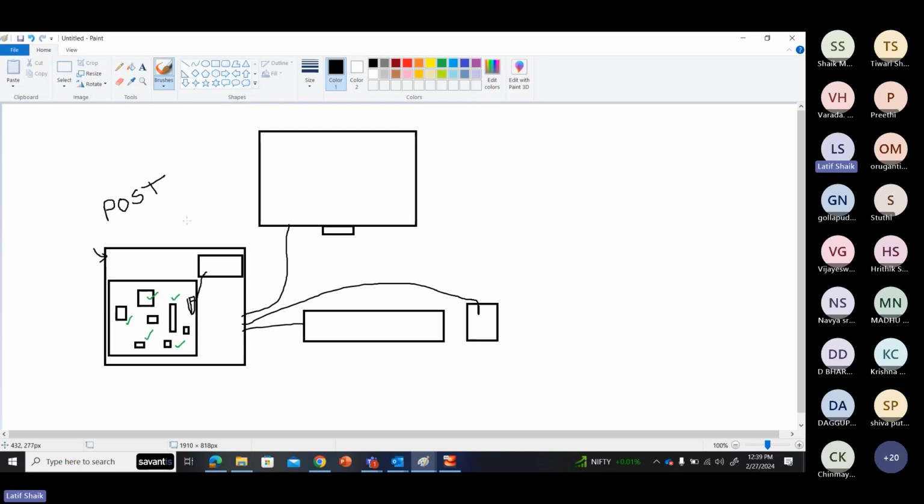Power on self-test. What is POST? Okay, what will it do? When you power on your system, when you press the power button, automatically your system gets the power from SMPS, and power is distributed. At that time the system tests itself. What is POST? When you power on your system, it tests itself to make sure all primary components are working.